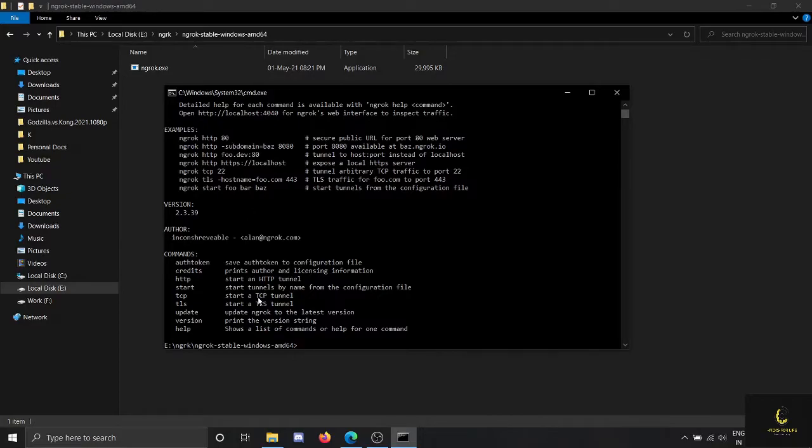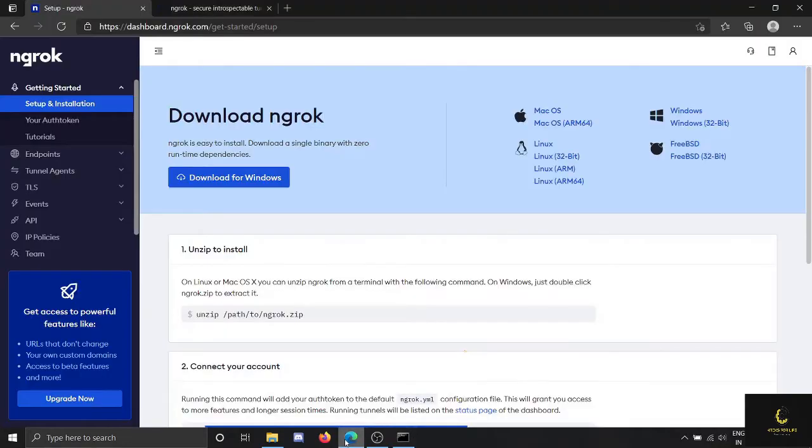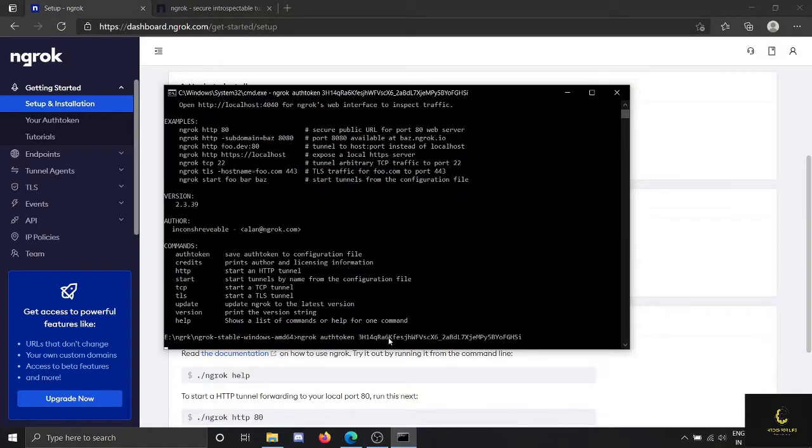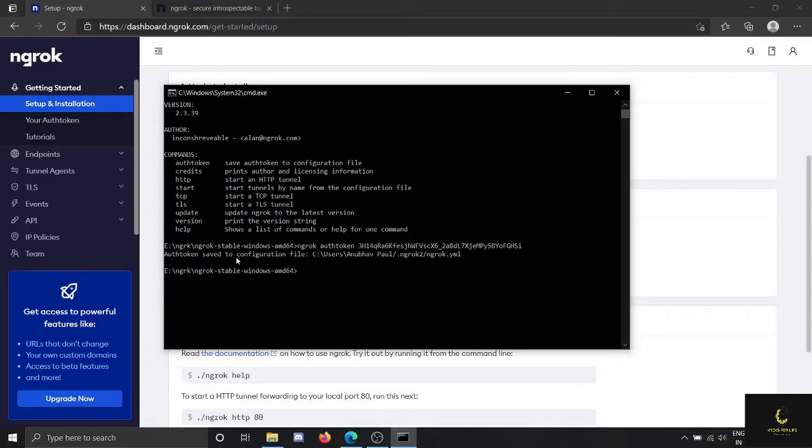Before you go forward with this tool, you basically have to authorize it, right? In order to do so, you will get a token on the website after logging in. This is a very important step. So let me copy this particular command. If I run this command, it will show that the token is saved to the configuration file. So now I can use this ngrok command without any hassle.